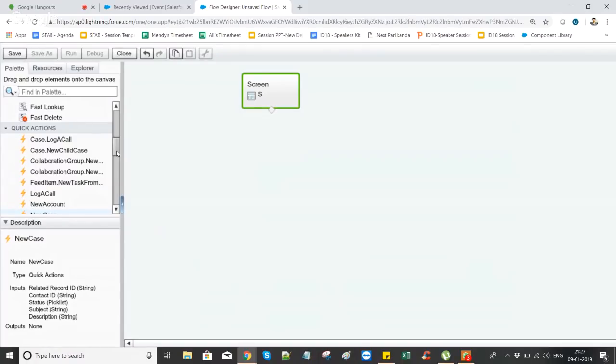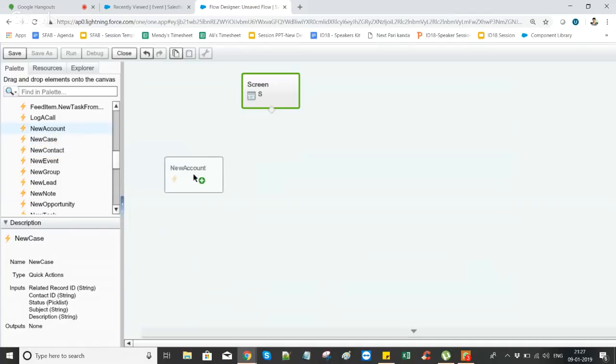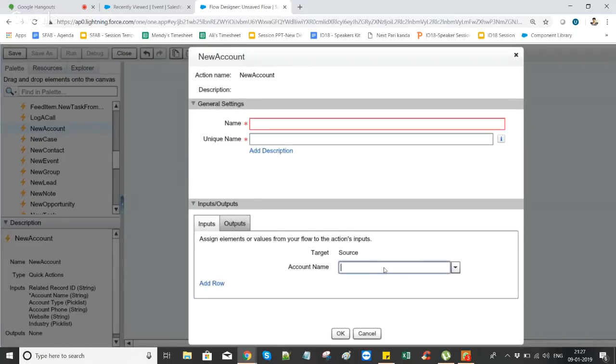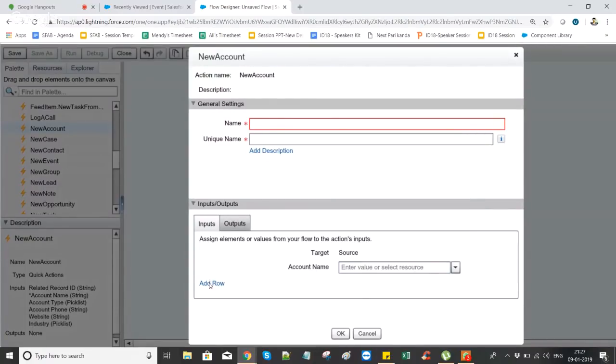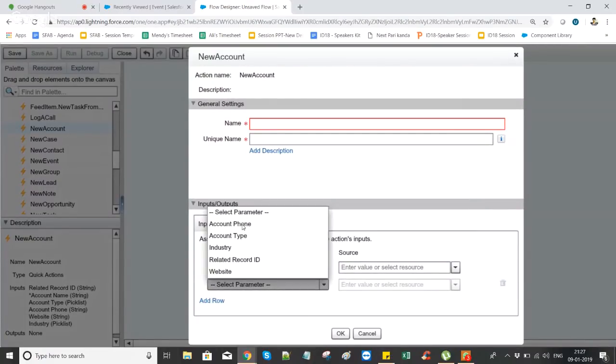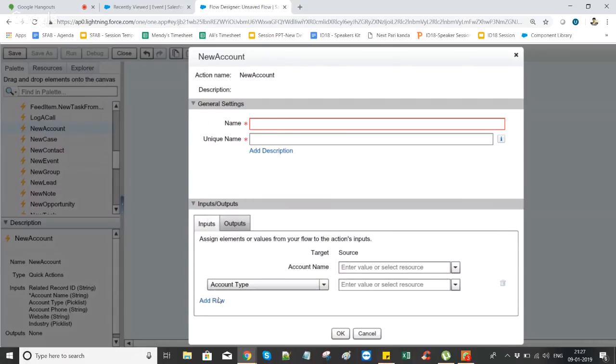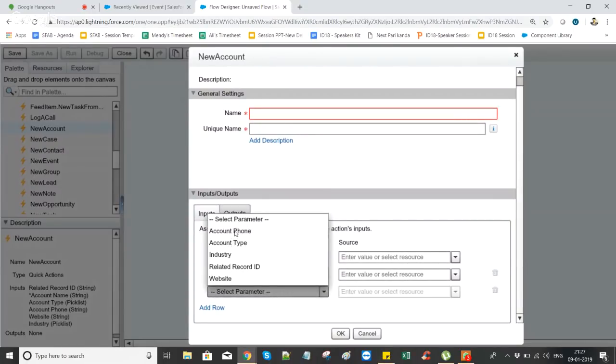If you want a shortcut, for example, you want to quickly create an account and you already have the information, instead of assigning the values in the record create, you can simply use your quick action and assign the values to the attributes. For example, if I had to create the new account, I would say new account name is, and if I had any variable, I would use this, and then I would select any other parameter, account type also, and then I could use account phone.